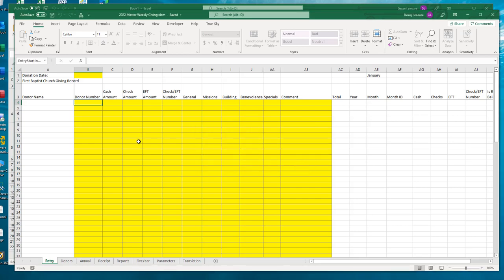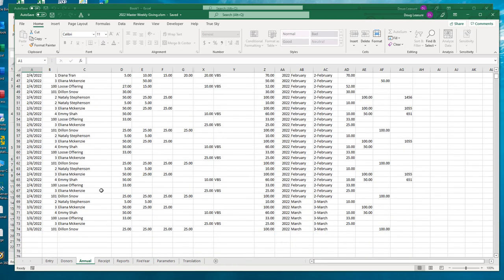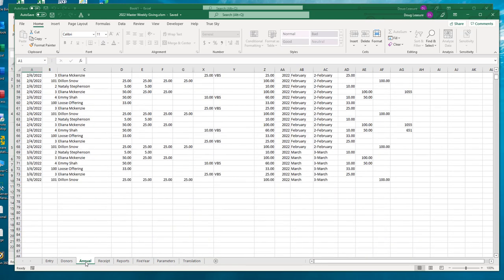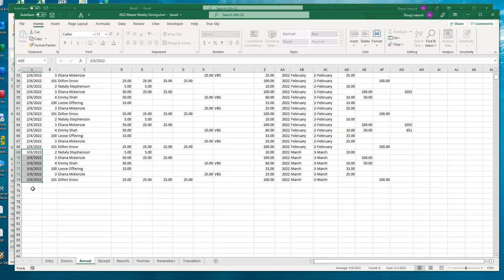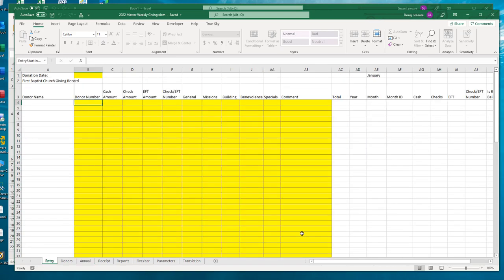Okay, the other thing it does, and this is important, is it does two very important steps. One is it takes our donation information and moves it over here to the annual tab at the bottom of it. Here's our donations for March 6th. So it copies the information over there, and that's really important. The other thing it does is it also clears out this entry tab in preparation for next week's donations.